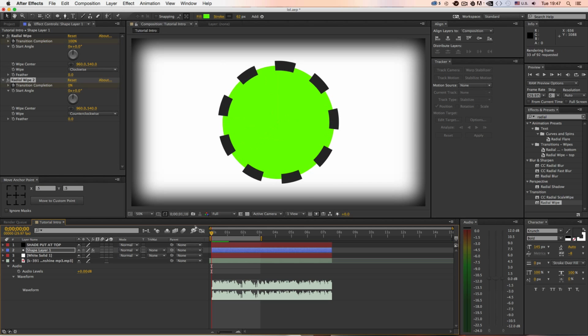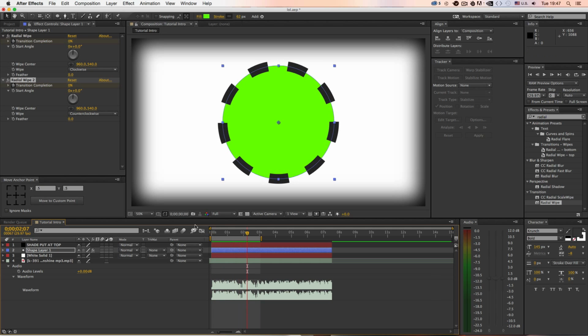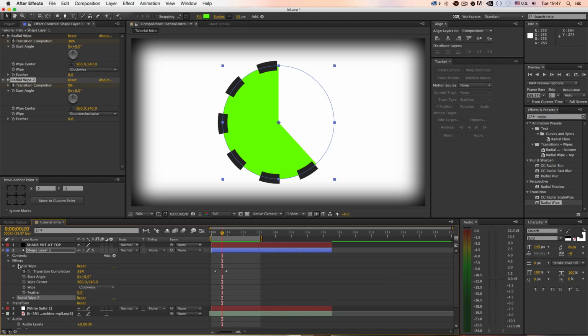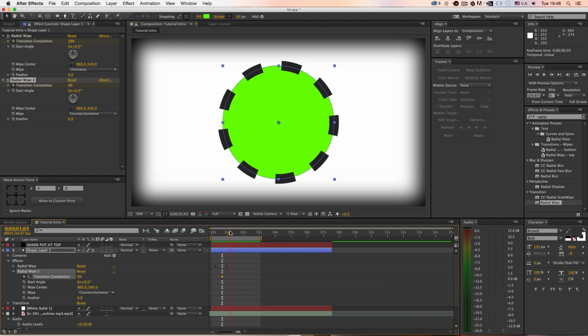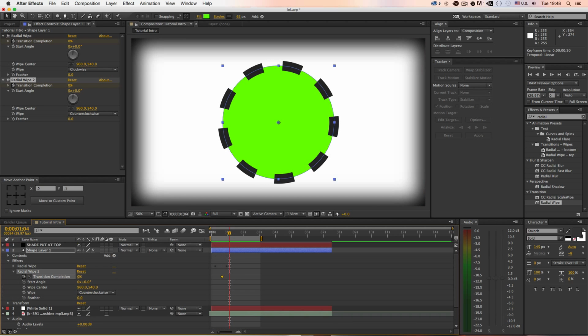So I'm going to look for a good place to actually do it with the music. So this should be a good part in the bass. So we're going to keyframe that part, and radial wipe 2, bring the keyframe over to here, and let's look at where the bass goes. About there would be good. We're going to make the completion 100%.